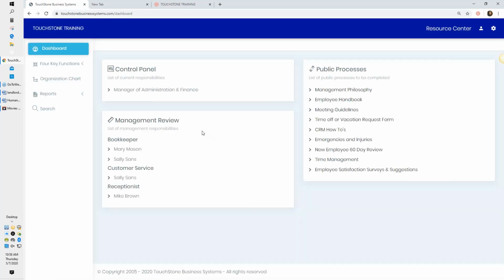So key indicators, I think this is a cool process. I think it's good for every business to think about. It's good for managers to really understand what the results of their department are and what the indicators are that show those results.